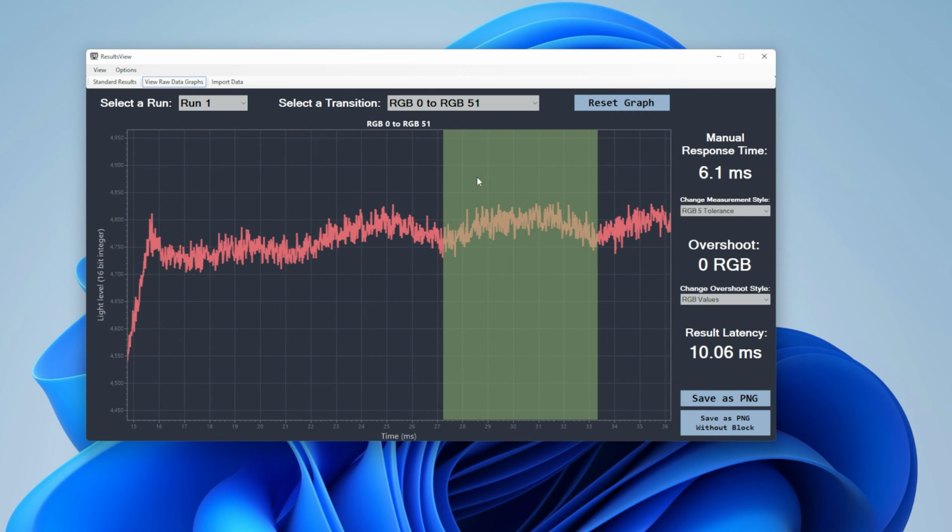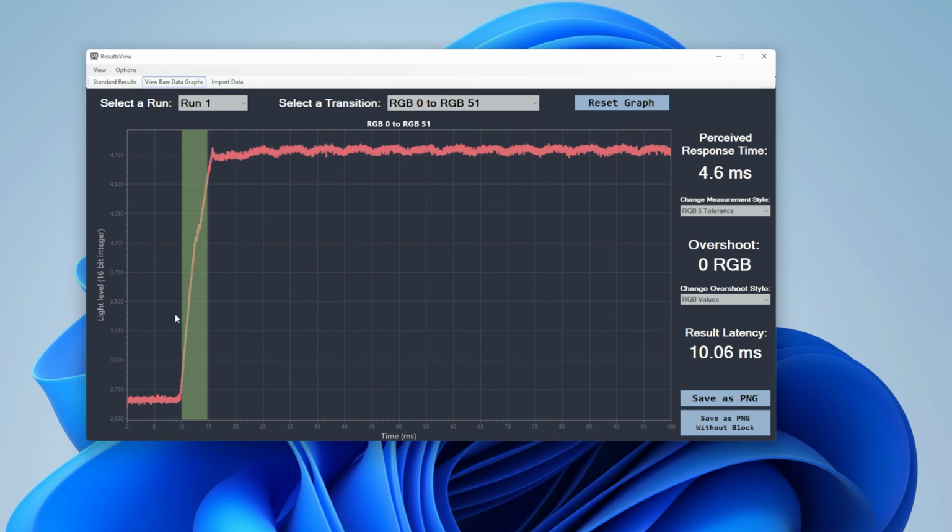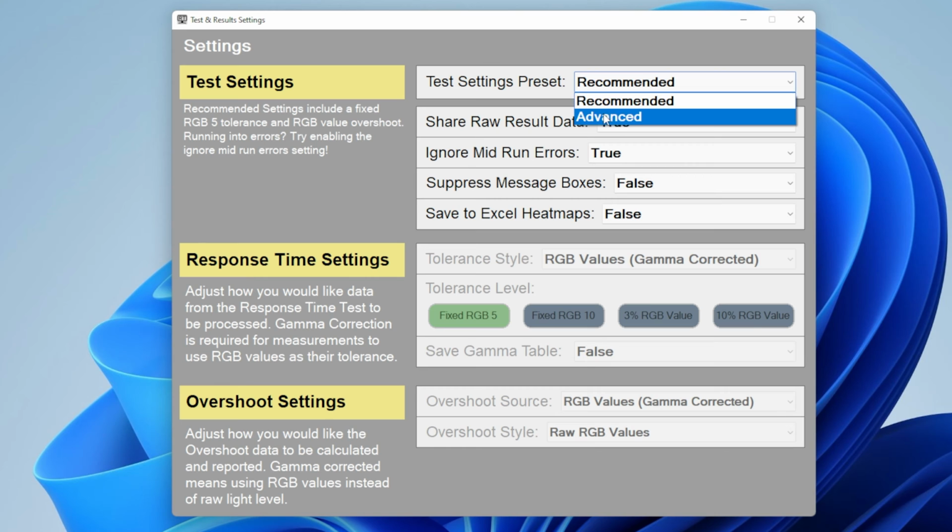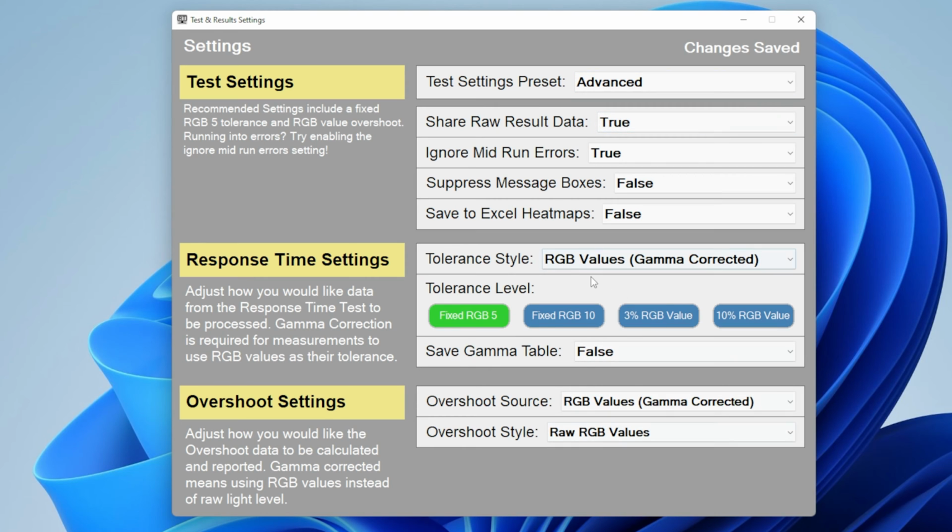The OSRTT software also gives you full control over how you run your tests. You can use the default methodology that I use and prefer, or you can pick from a number of other standards, from the likes of Hardware Unboxed's 3% of the RGB values tolerance, TFT Central's fixed RGB 10 offsets, or the outdated, outmoded VESA standard of 10% of the light level tolerance.